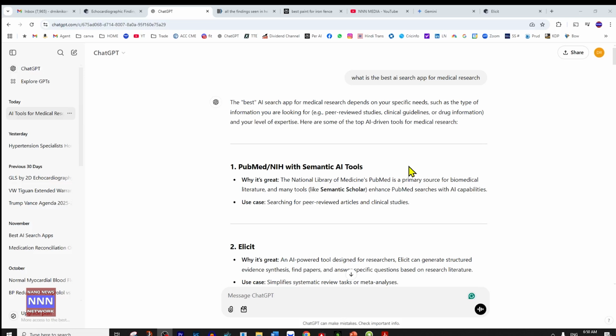But first, let's look at what are the different AI apps that are easily available, which are free for the most part, that will help us to do some medical research as we want to. So what I did was I started off with the ChatGPT here. Then I asked the question, what's the best AI app for medical research?